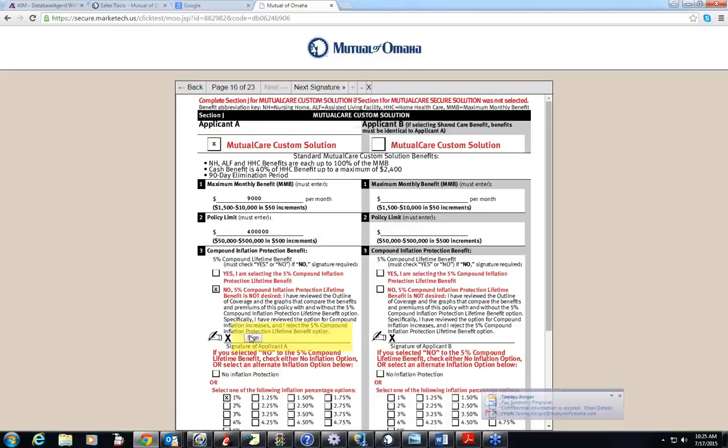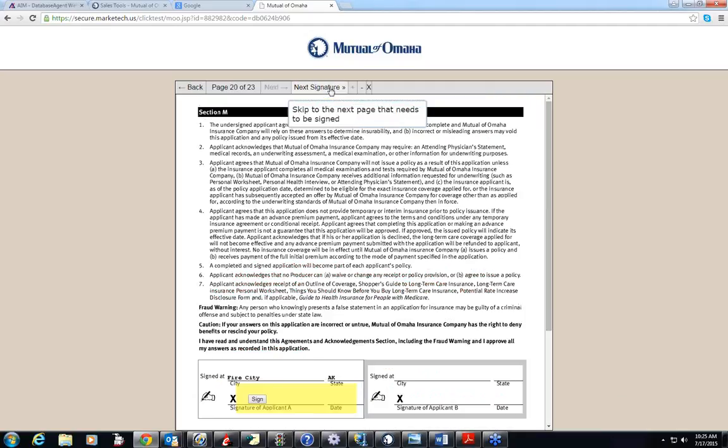So I just keep clicking on this. It's only going to take me to the pages of the application that require a signature. So I just basically, on that one, I refuse the 5% compound. Here's the agreement acknowledgement page.